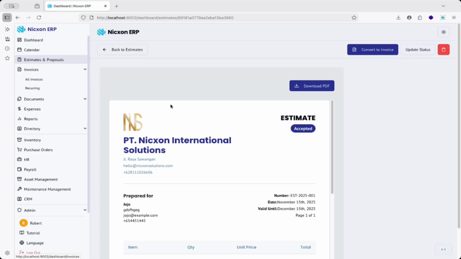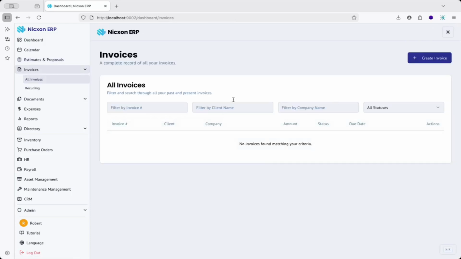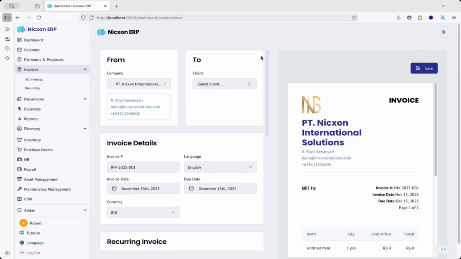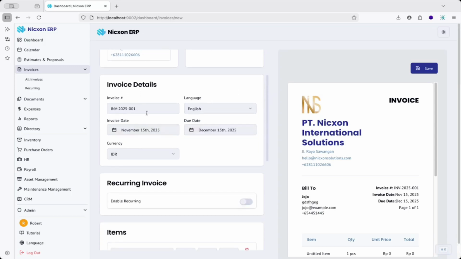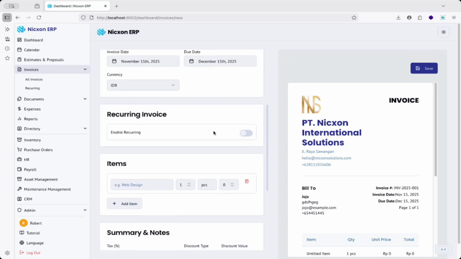We are going to our invoices page, create new invoice. The same process as estimates and proposals. We select which of our businesses is sending this, and to whom. There will be the invoice language of the file, invoice date, and due date. Here we have a due date, unlike estimate and proposal that have a valid date. The currency, and here we can create recurring invoices.